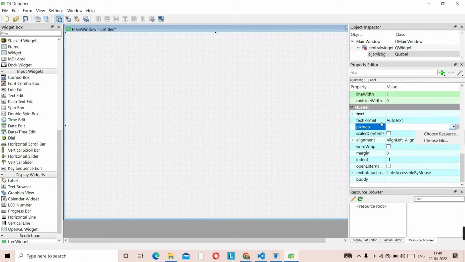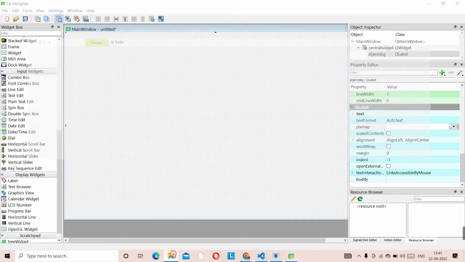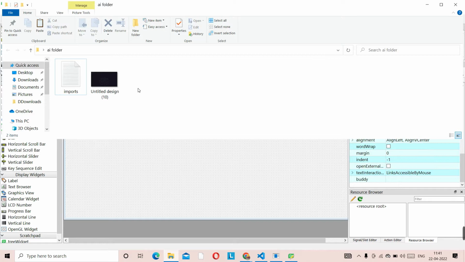So what we are going to do is, there's something called Pixmap. You're going to click on the arrow button right here, and you will find something called choose file or choose resource. We're going to choose a resource. Before we choose a resource, I have created a folder called AI folder, where there are these imports. If you have watched the previous video, I told you I will leave all the importing packages. So this is the importing packages, and this is the GIF.